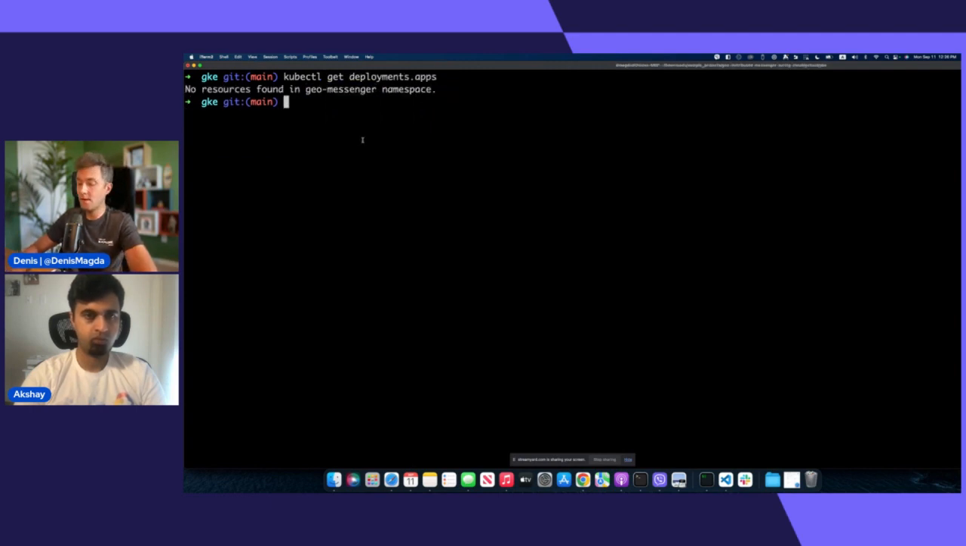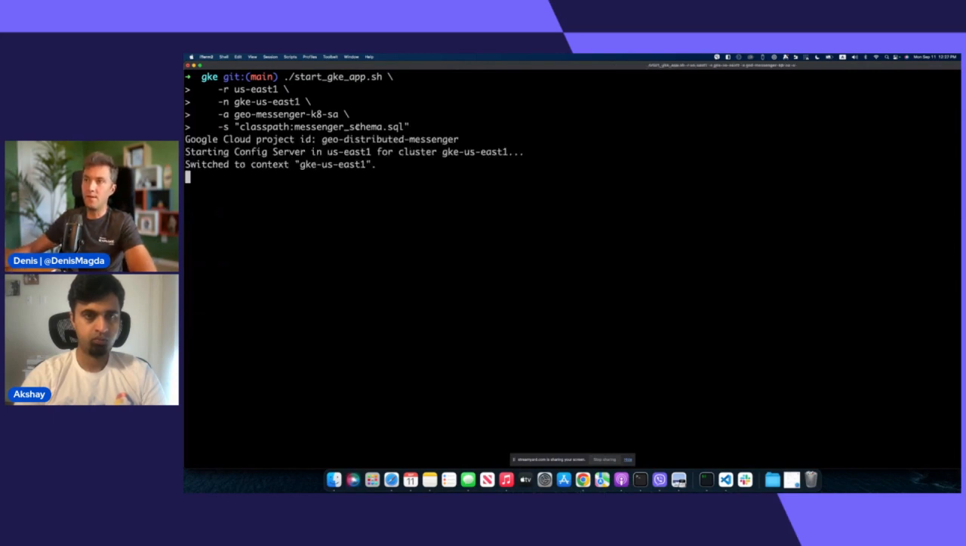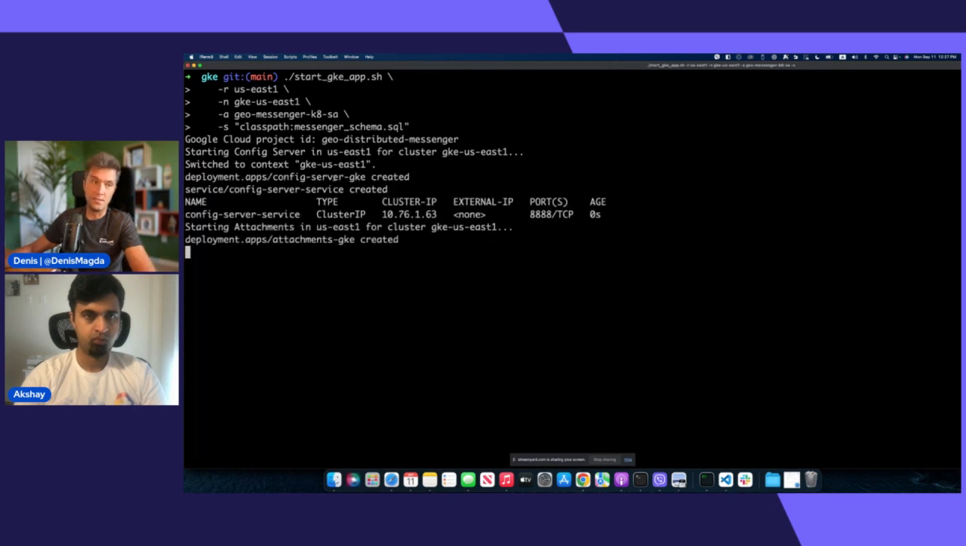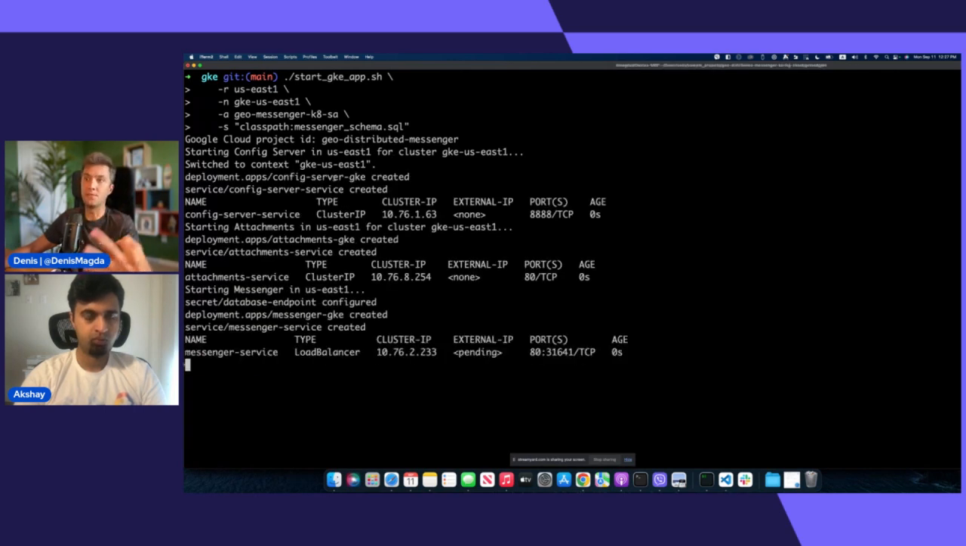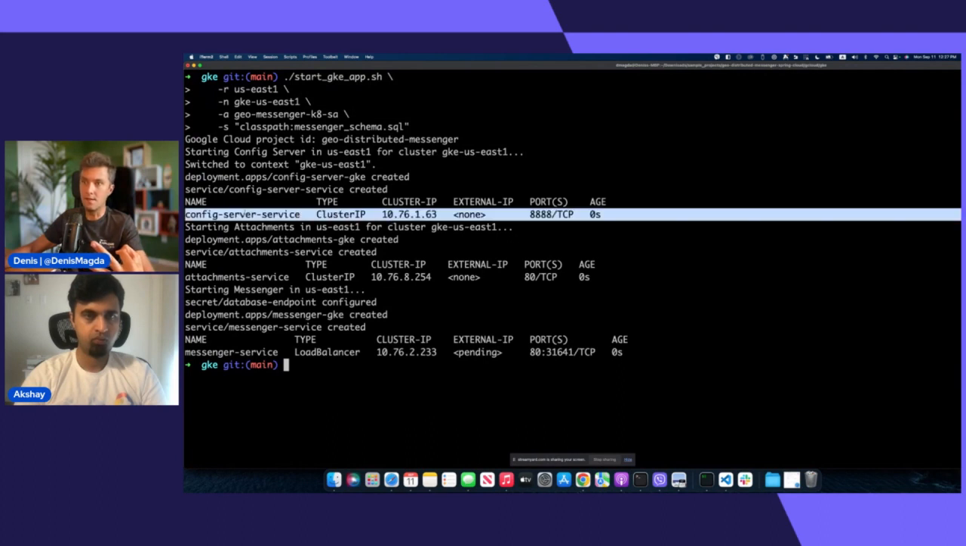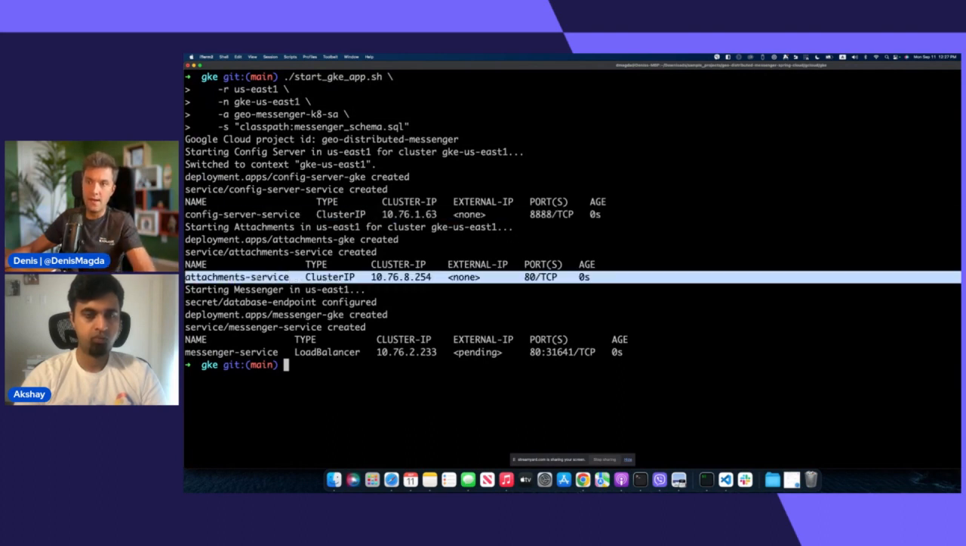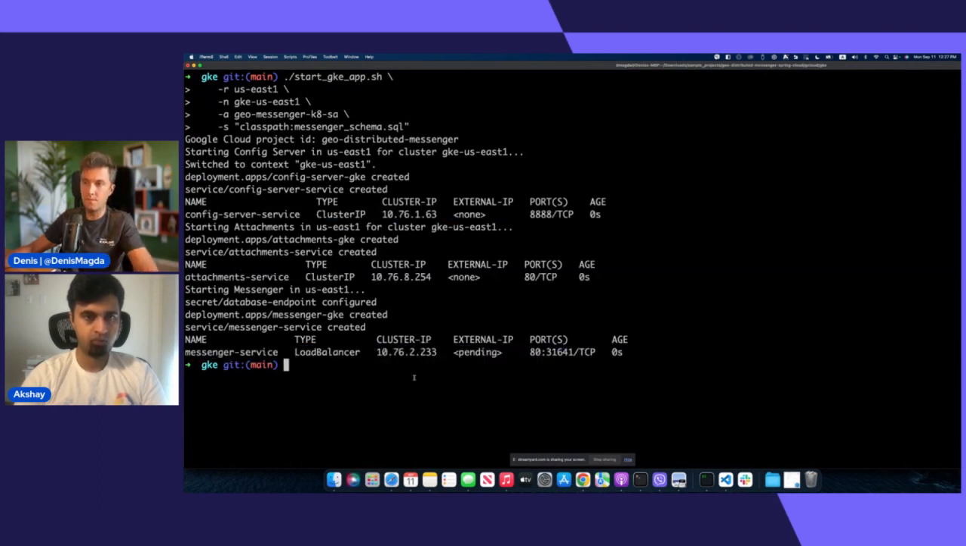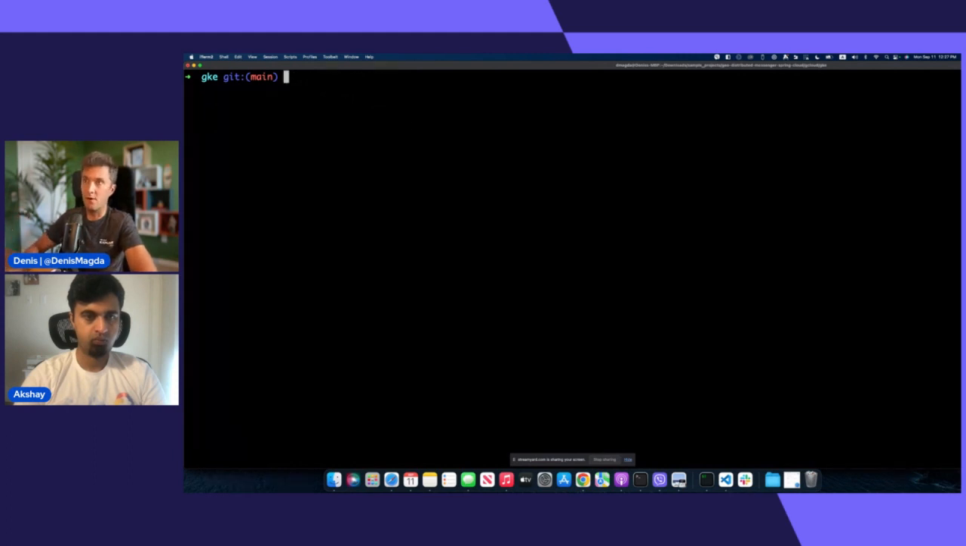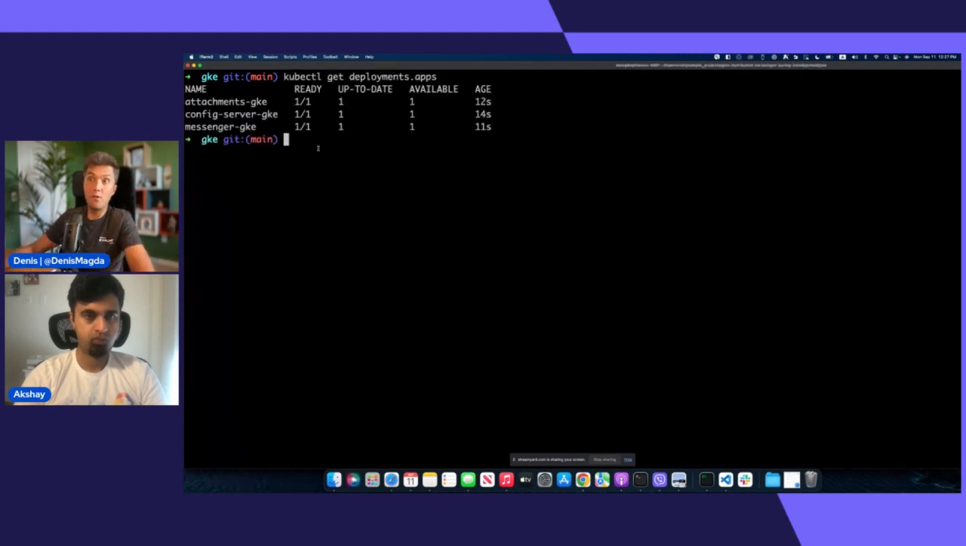Let's deploy it. As I mentioned, once you have the clusters ready, the deployment is a breeze. I have a special batch script, and what it actually does is build and deploy several microservices. Remember, we have 3 microservices. We have the Spring config server, which is deployed. We have the attachment service, and we have the messenger service. Those 3 represent our application. So let's check. They're already up and running. Where are they running? They're running in the United States East Coast.